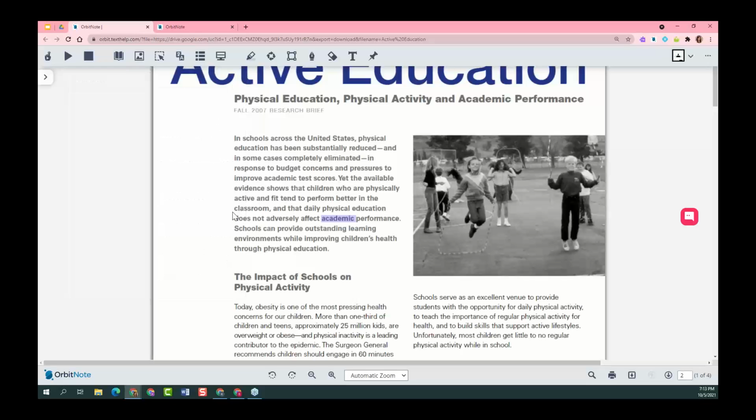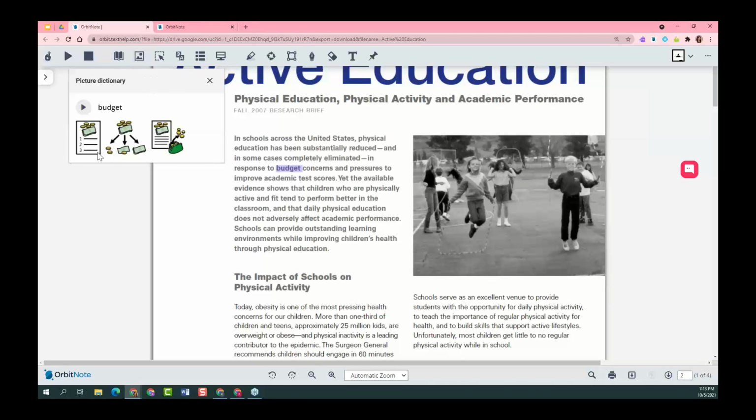I also have a picture dictionary. Picture dictionary is especially great for either younger learners or students who don't speak English as their first language. Sometimes it can be more helpful to see an image representation of a word. So I can click on the word budget, for example, come up to my picture dictionary, and then that's going to show me one or more simple images or symbols that represent that word.